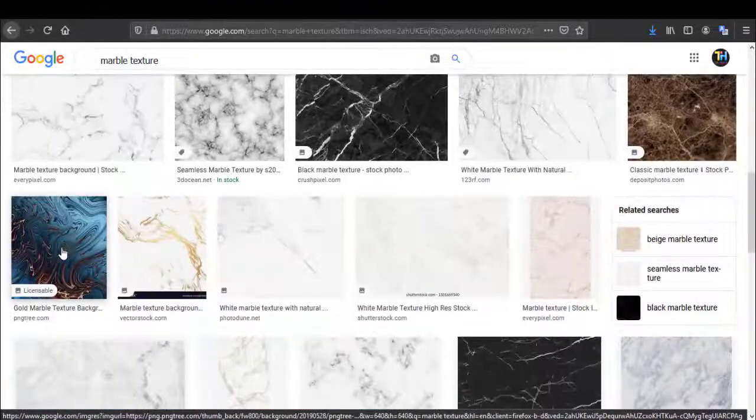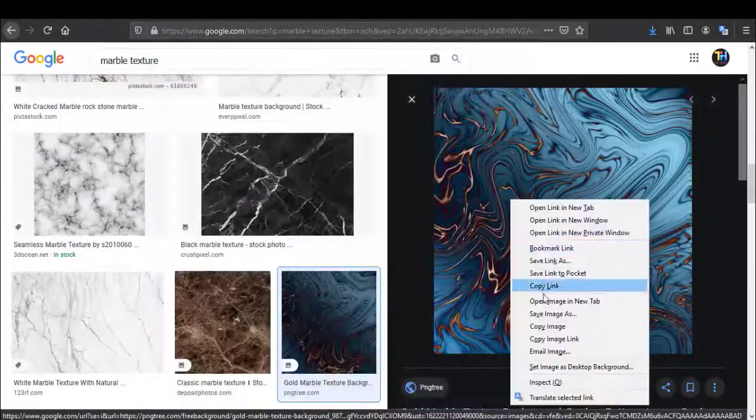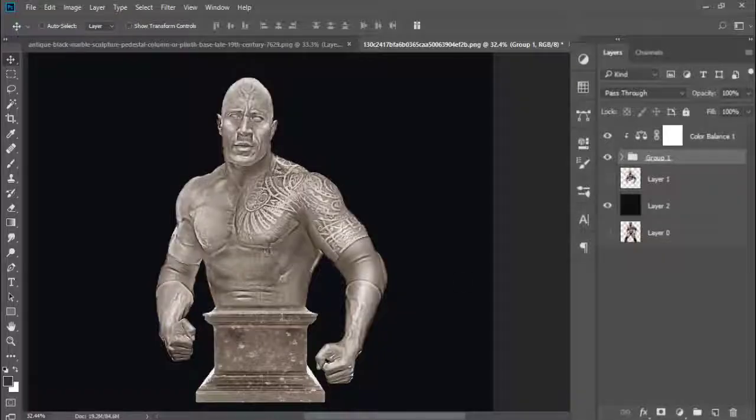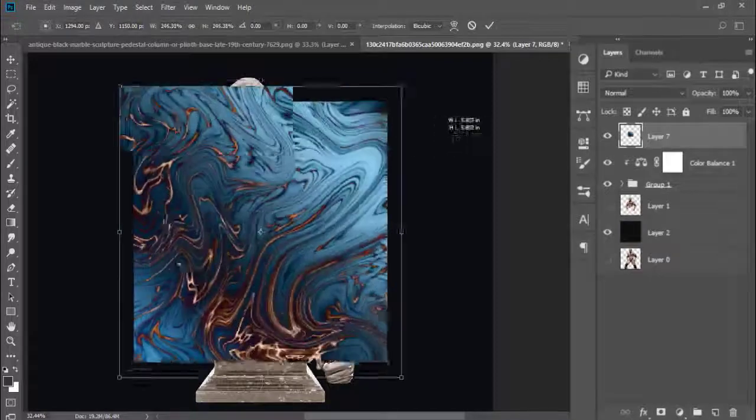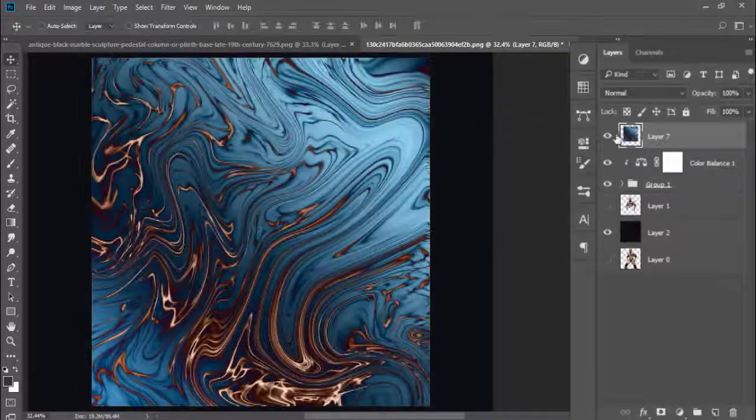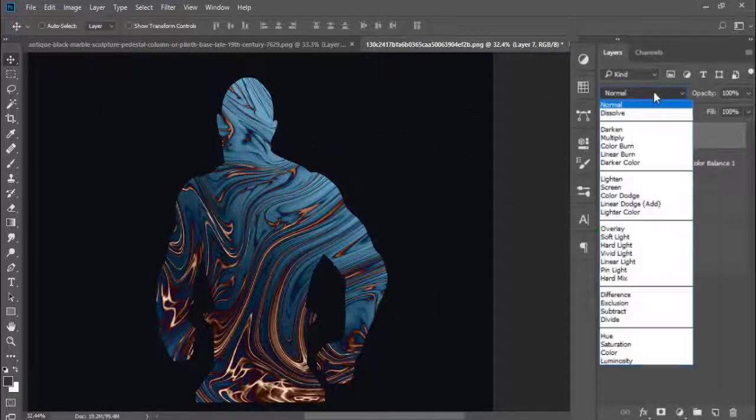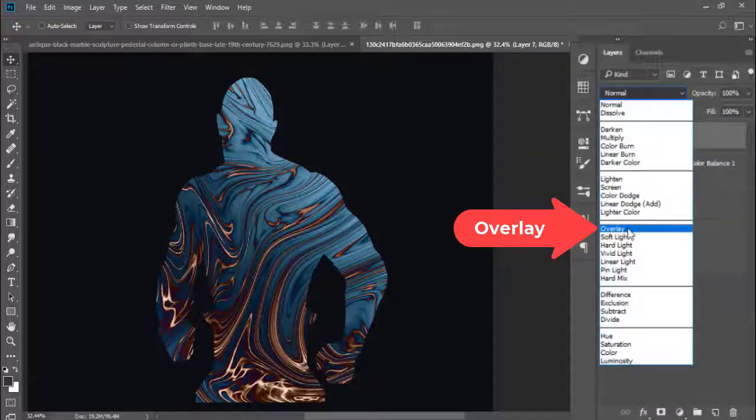I'll add this texture that can create a metal cast on it. Copy the image and paste it on a new layer, enlarge its size, and clip it in the group. Then set its blending mode to overlay.